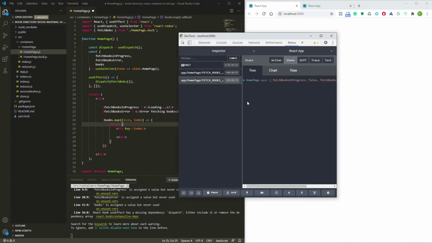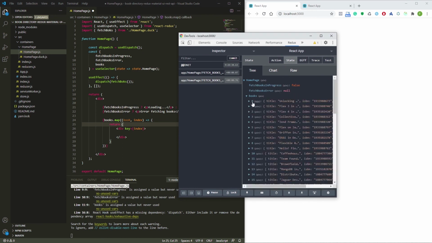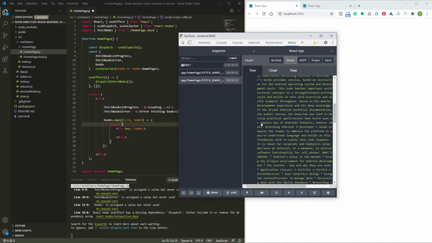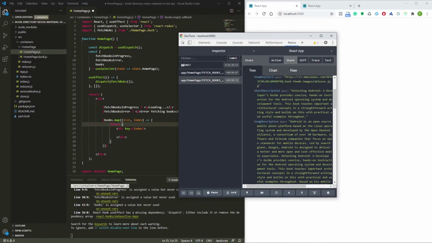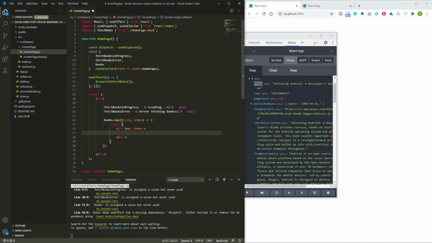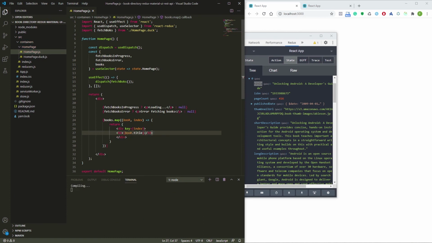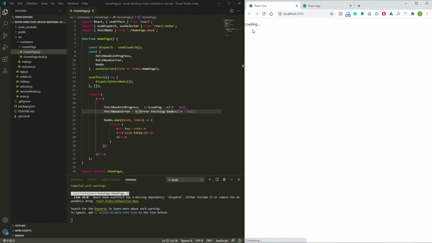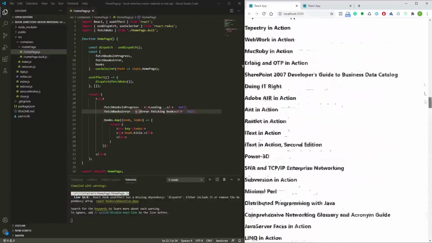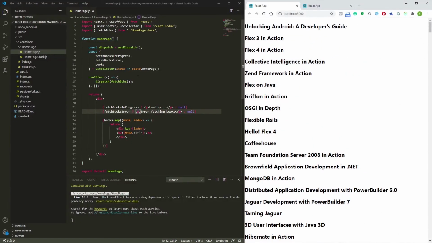And if we see on Redux here in the state and we check one of the properties, we can see we have these attributes that we can access. But for now, we're just going to display the title just to see if it is working. So we just make this an h2 and we say book.title and we save this. It says loading and we get all of the titles of the books. Nice. Perfect. So let's continue.